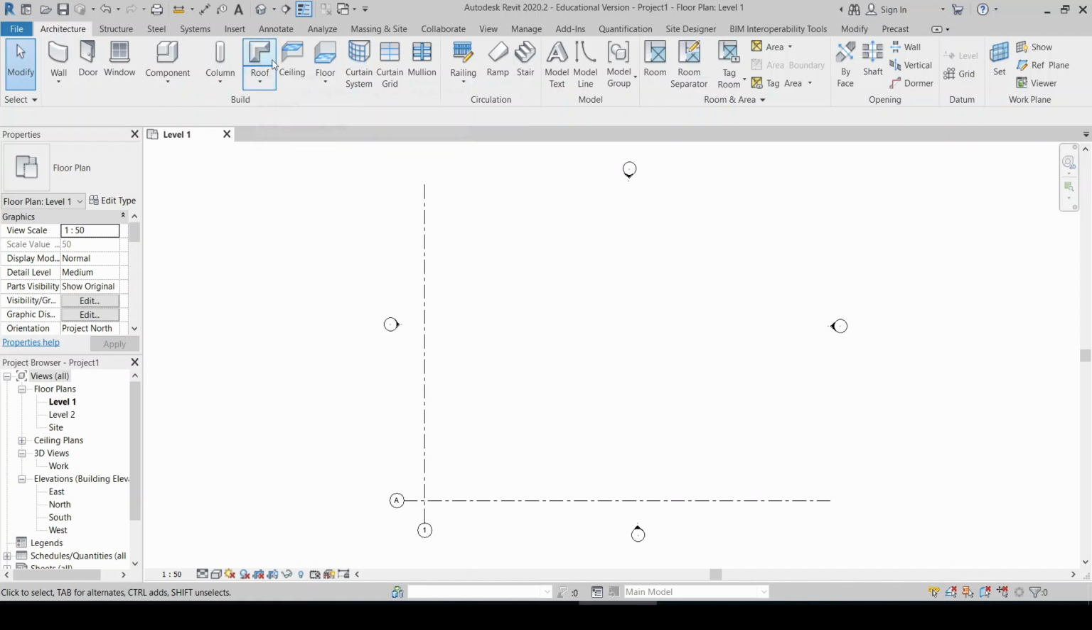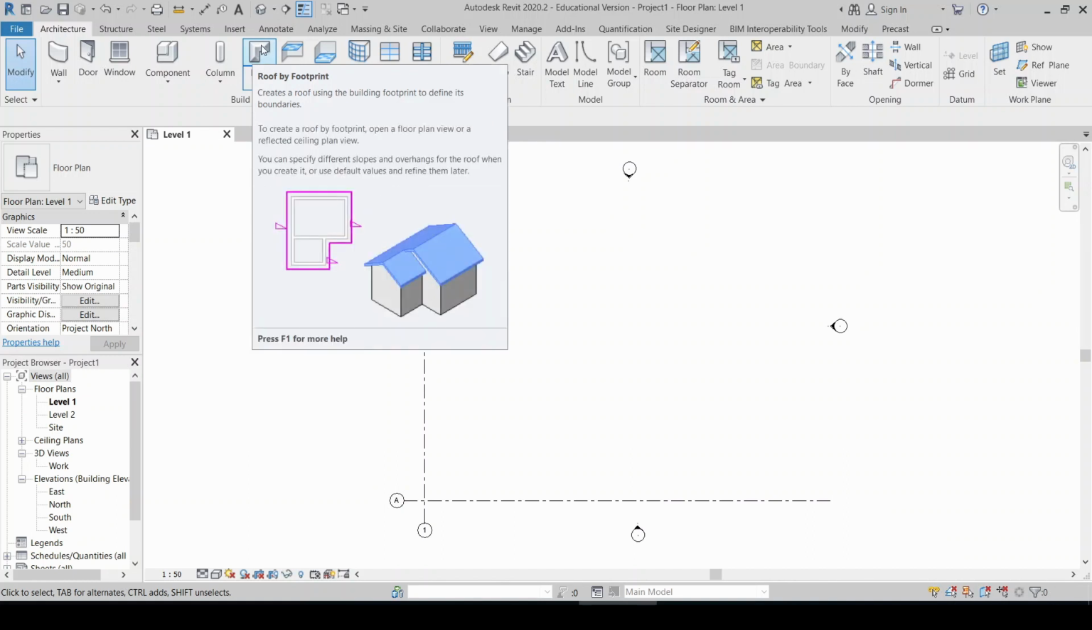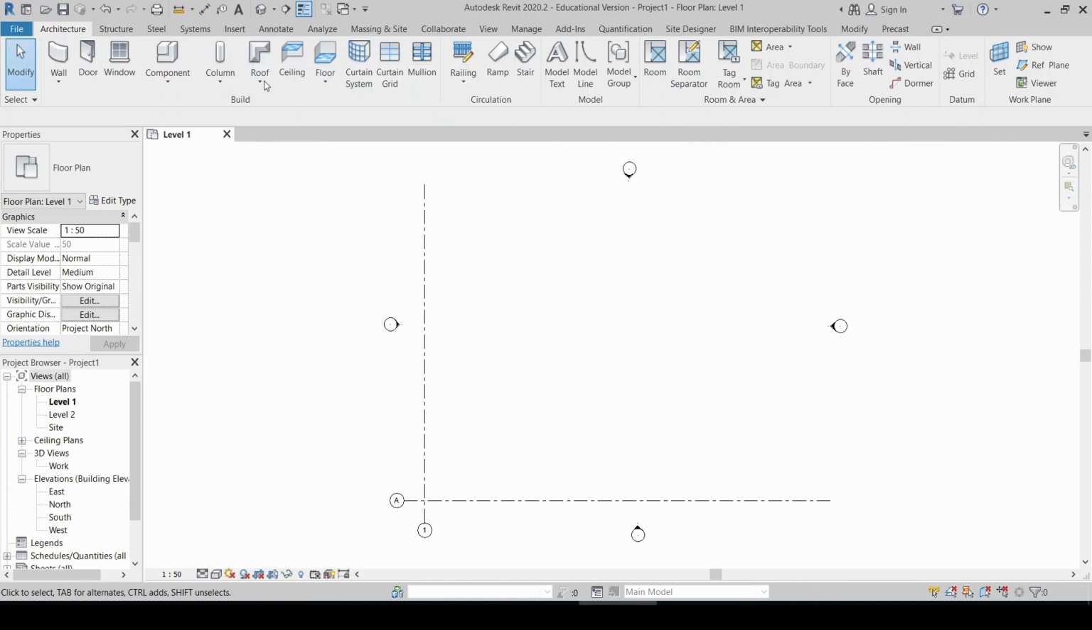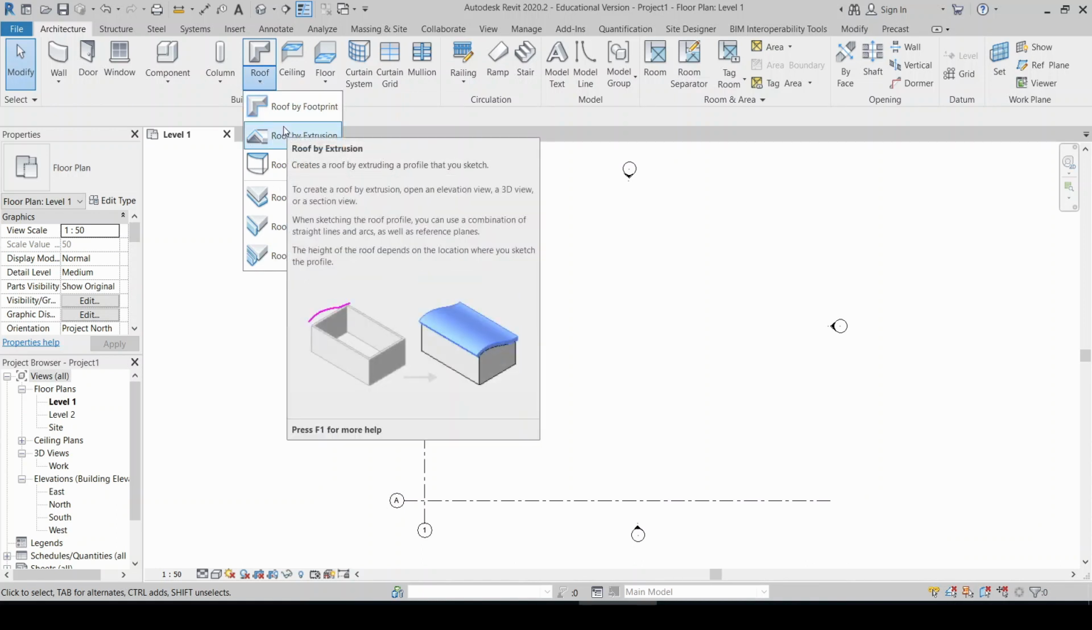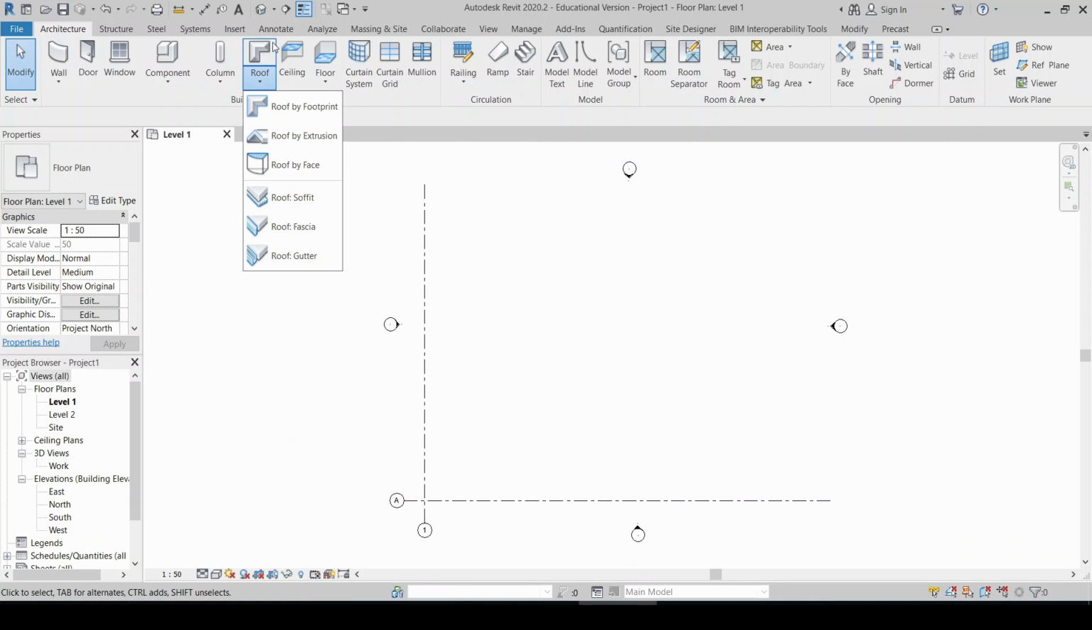If we click on the icon itself without dropping the menu down, we will get whichever tool is the default for that icon. If we wish to pick a different one, say I wanted to draw a roof by extrusion, I'd have to drop the menu down and click on that one rather than using the default tool up here. This icon here, if I click on it, will give me a roof by footprint. And I can tell that because that's the same symbol on the icon as is on that list.